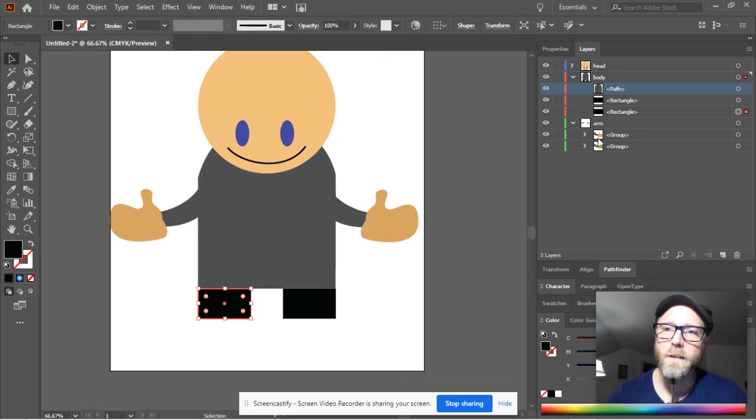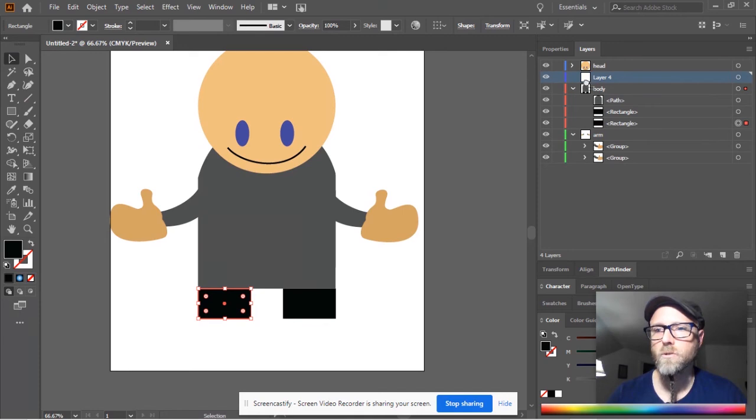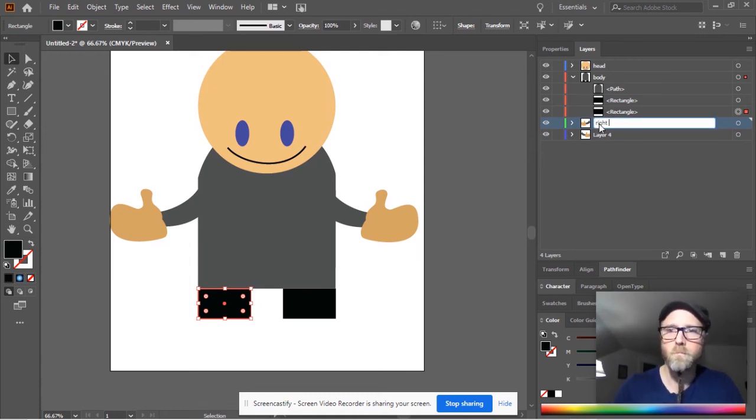Also I don't like the fact that I have both arms in one group. I want one to move and the other one to not move when we animate it. So I'm going to add another layer. I'm going to drag it to the bottom. I'm going to drag one of those arms into it. And there it is. I'm going to call one right arm, the other left arm.